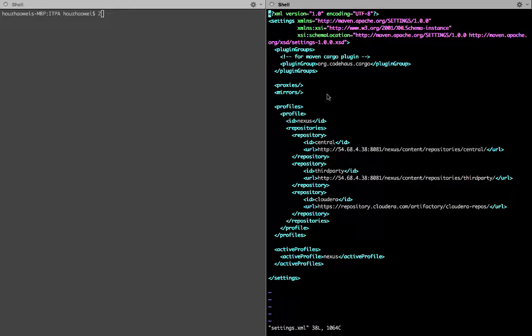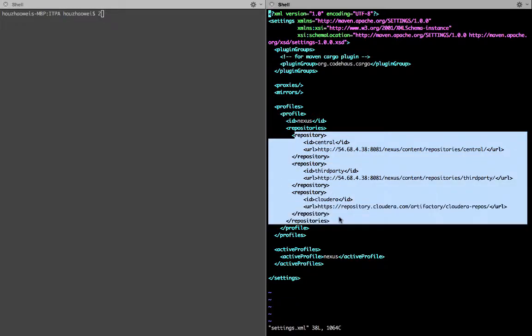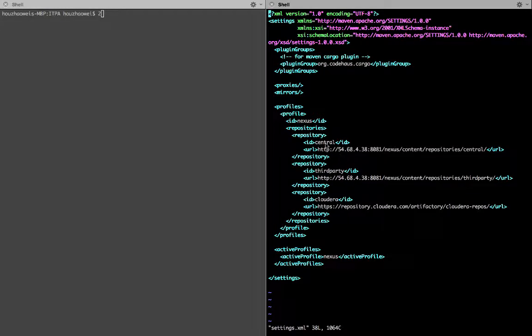So in this configuration file, I'm simply adding some repositories. The central repository is using my private Nexus repository, so that it will be automatically managed by Nexus and linked to the Maven central repository. And for the third-party repository, I'm also using my private repository, and I can upload my own jars into this repository.